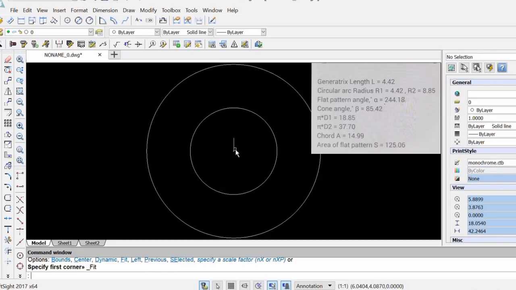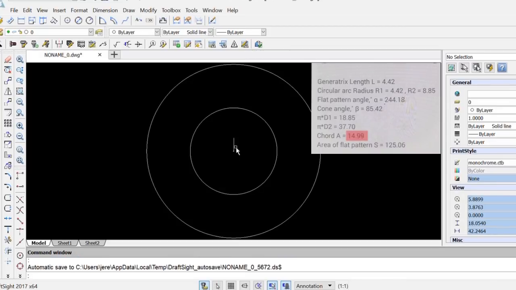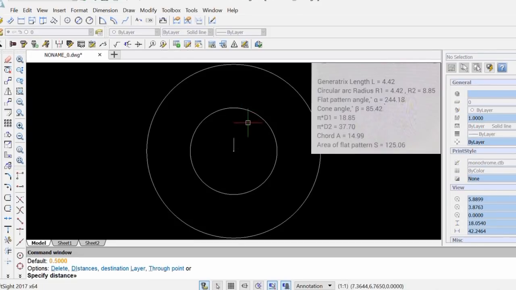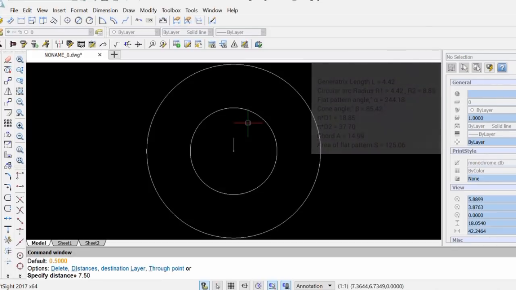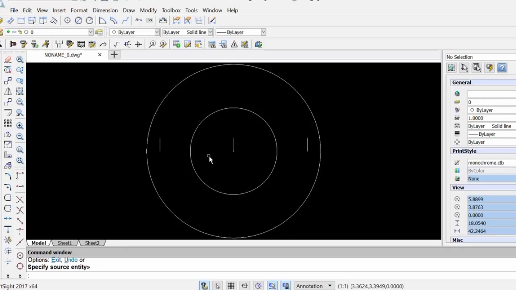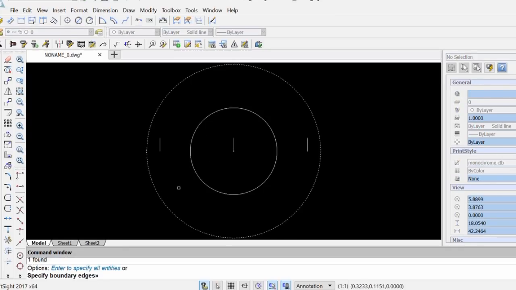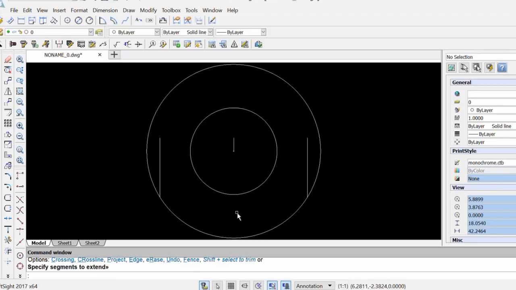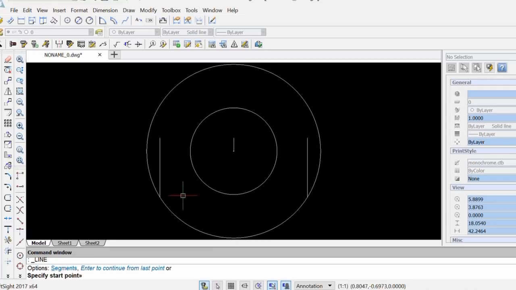The next thing I'm going to do is offset the line here in the center, which will establish the chord. If you notice that the chord is 14.99 inches, I'm going to round that off, so I'm going to offset this line 7.5 inches, both to the right and left, and then I'm going to extend both of these lines to the outside. And then I'm going to draw a line from the point of intersect to the center to the second point of intersect.